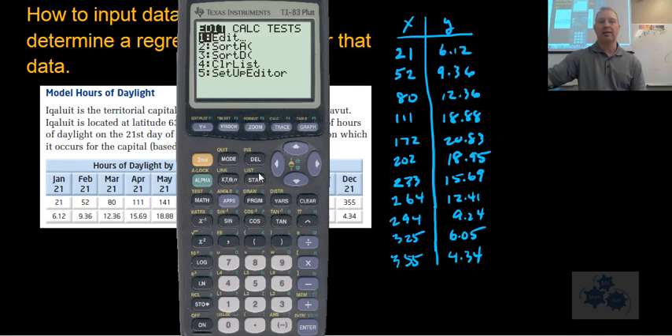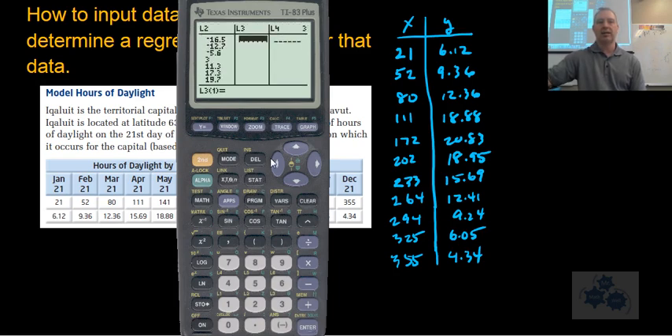You hit Stat. So there's a Statistics button. And then you're just going to hit Enter because you want to edit the statistical lists here. Now I've got some values. This is for another question, so I'm going to leave those there. What you're going to want to do is move to an empty list. I'm going to use lists 3 and 4 for the X and Y values.